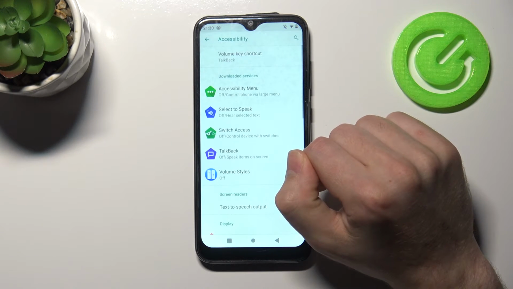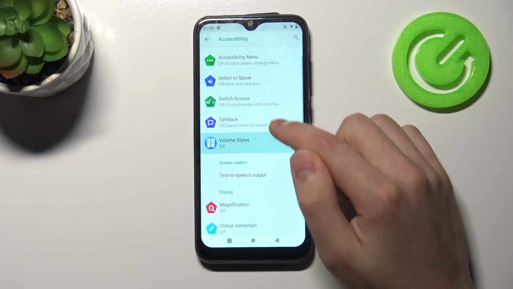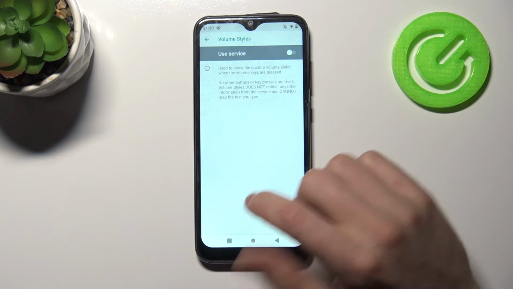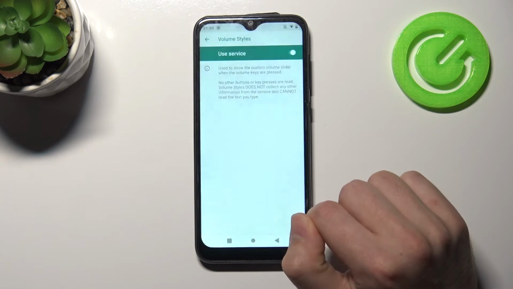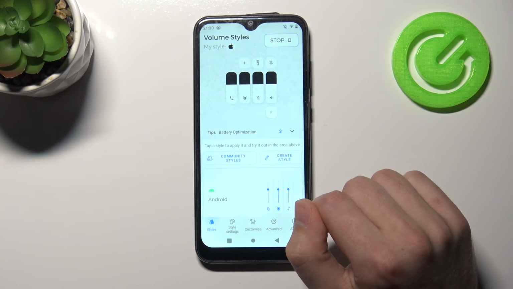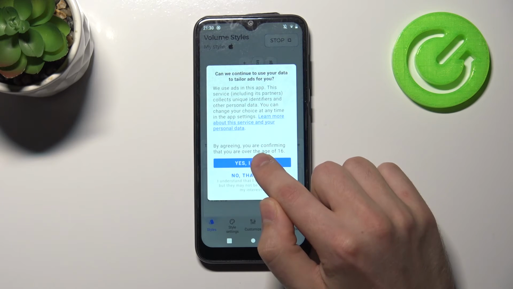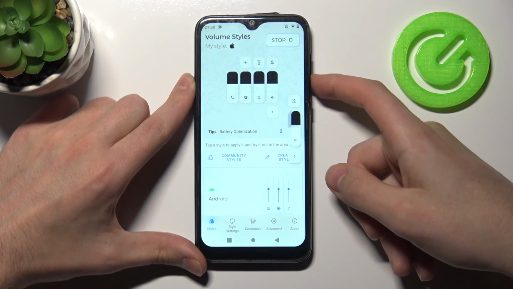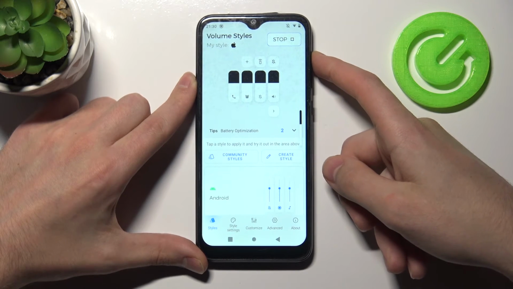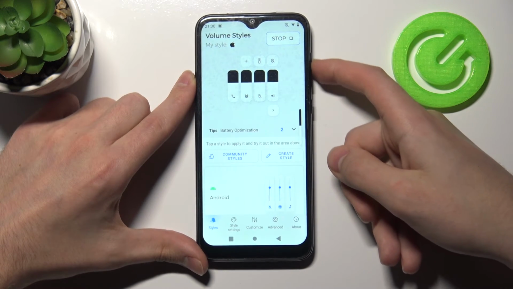Turn on, then into Settings, choose Volume Styles application, turn on Use the service, click OK, and now we got our iOS volume button on our Oukitel C15 Pro.